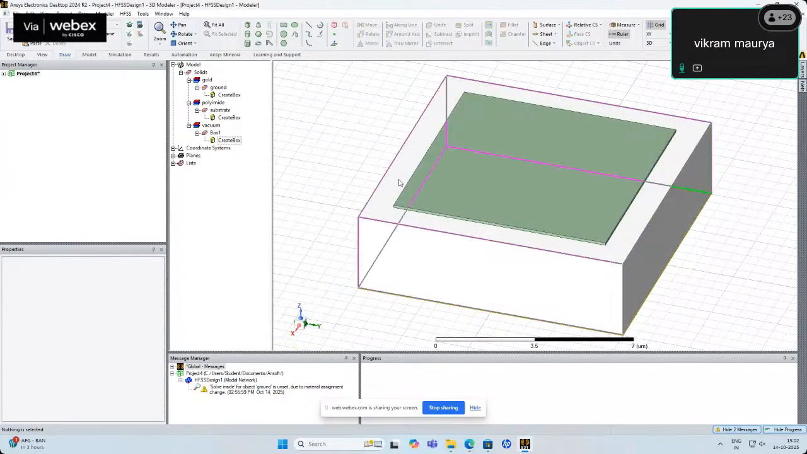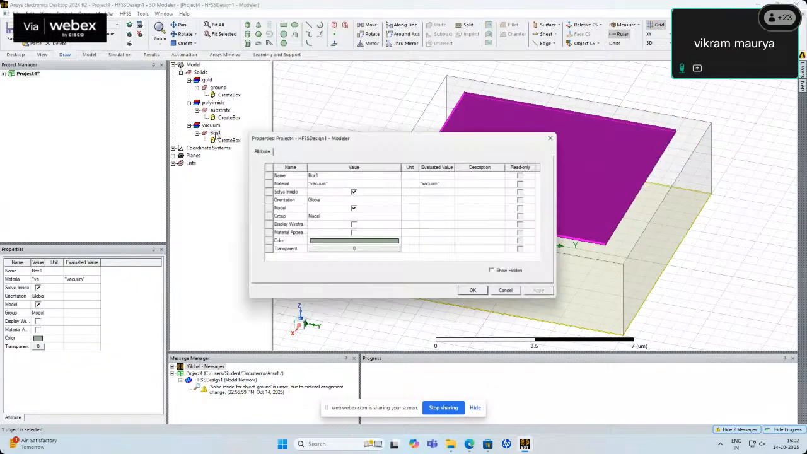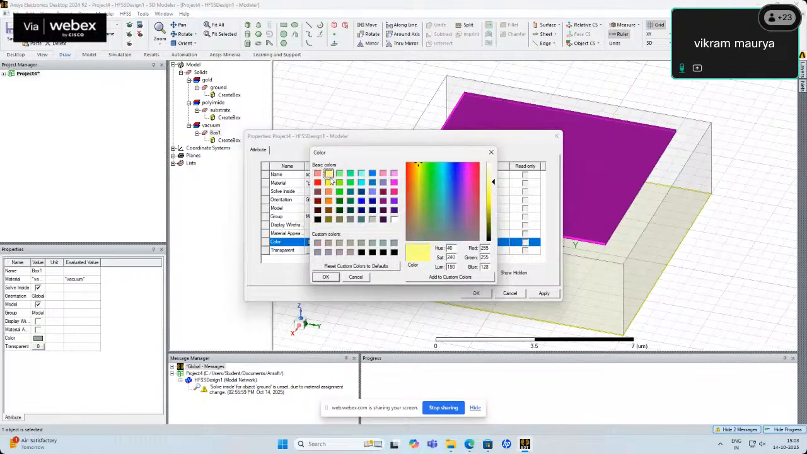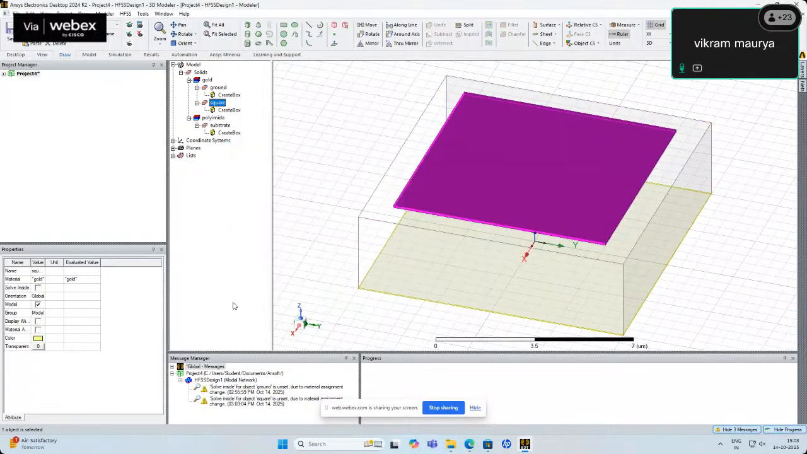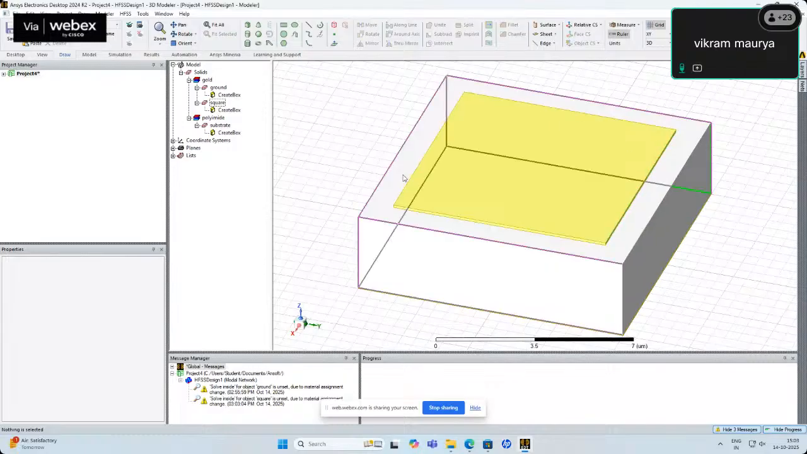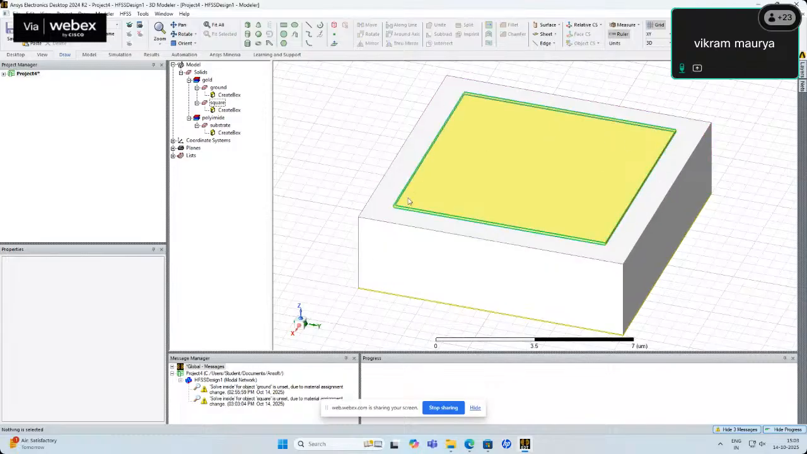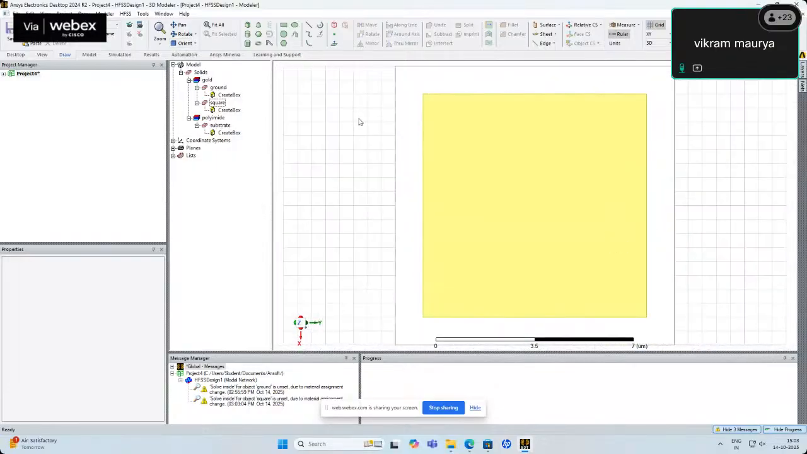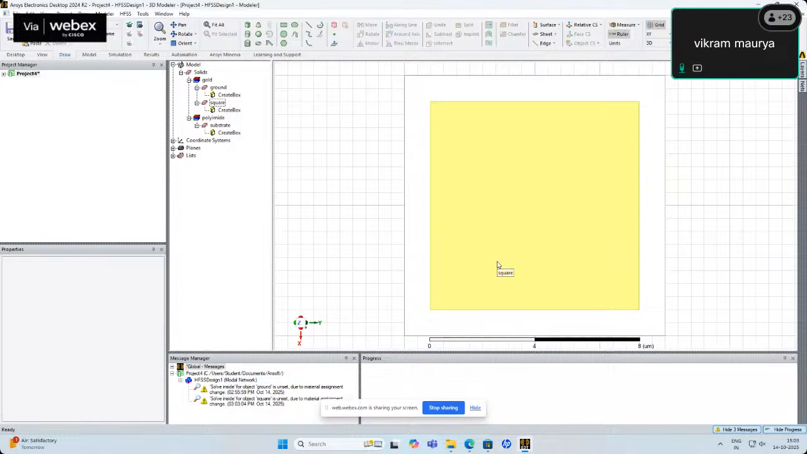This square on the substrate does not have any material yet, so we will name it and assign a material. I'll say this is square, and I will change the material to gold, change the color to this, and say okay. Now you can very clearly see that the structure is here. You can see the top view of this, and you can do fit all to see the structure very clearly.